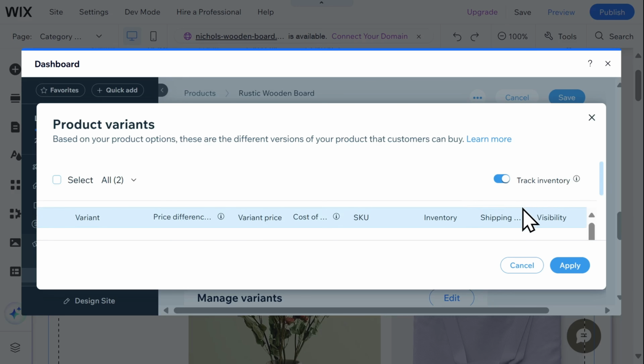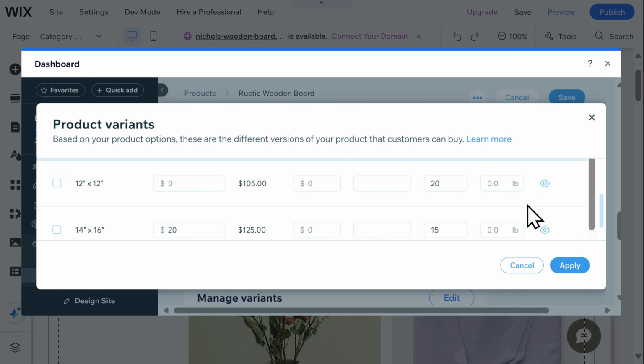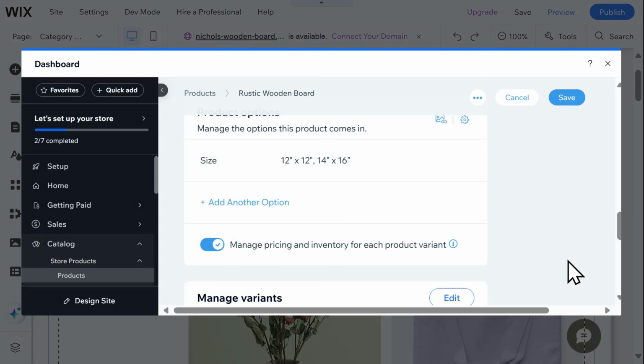You can add the shipping weight here as well, or worry about that later on. If you sell out of a product or you're not able to have it on your site anymore, you can also hide the variant temporarily from your store. When you're done with this step, click on Apply.